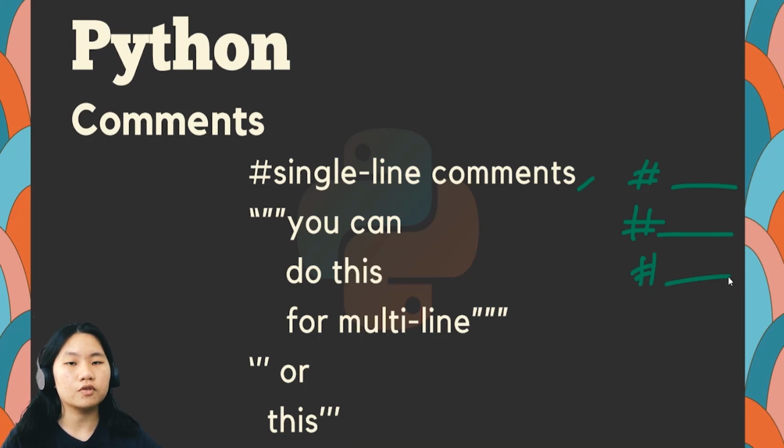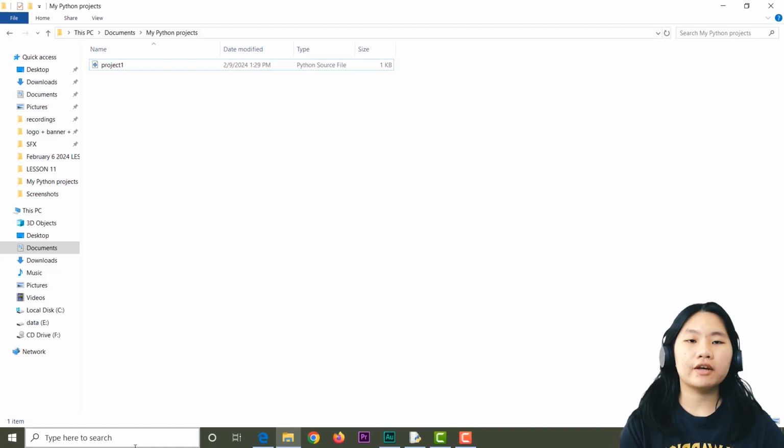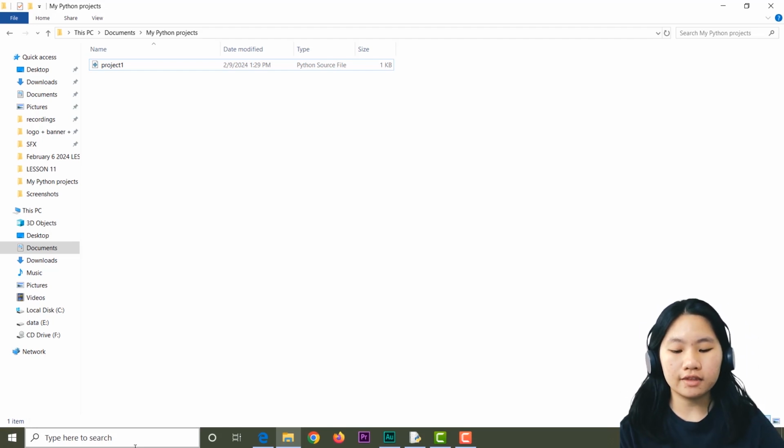But if you don't want to repeat the same symbol again and again, you can use triple quotes. Triple quotes to start and triple quotes to end. Single quotes also work, single or double quotes. Now let's have a little bit of a demonstration. Since we've already dealt with the IDLE for lesson number 1, let's try the terminal.